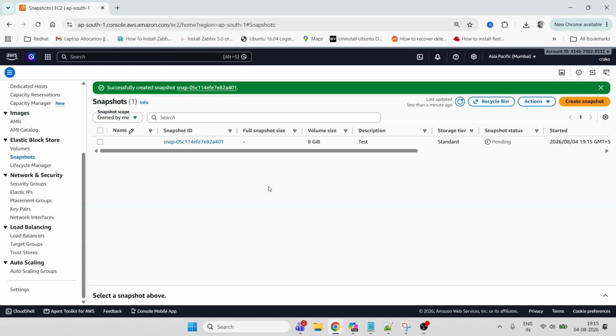Okay, in the meantime, its size is 8 GB, so probably it will take a couple of minutes. Let me refresh it and wait. Let's come back once it is done. Okay, so the snapshot is created now and it hardly took 1 minute to create. Okay, the size is 8 GB.